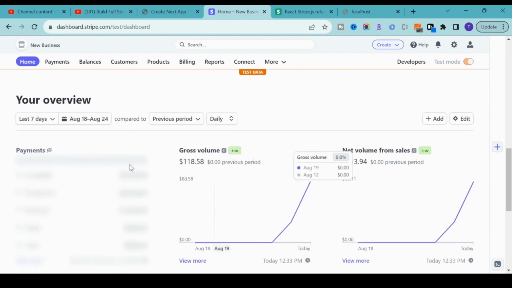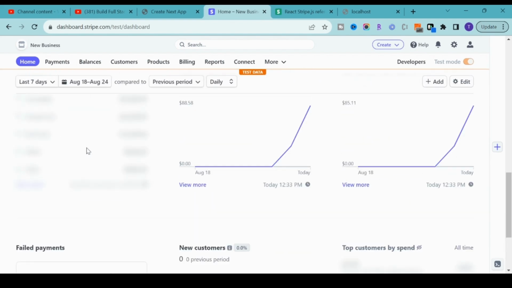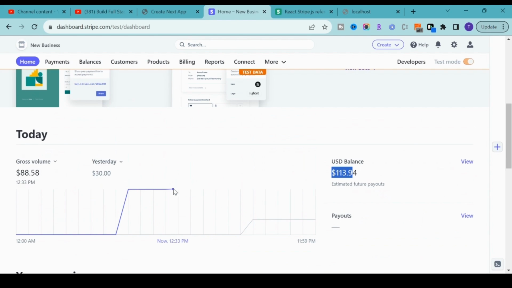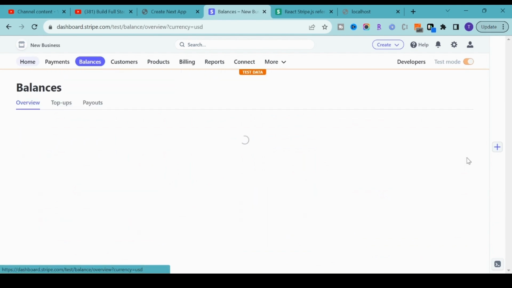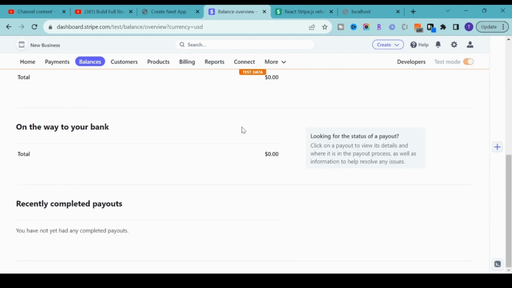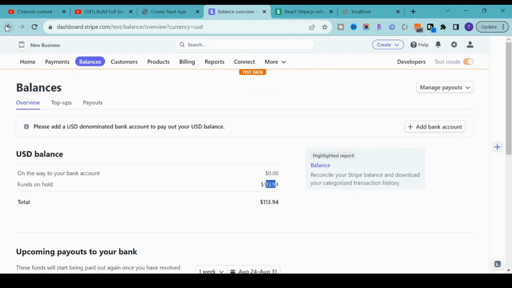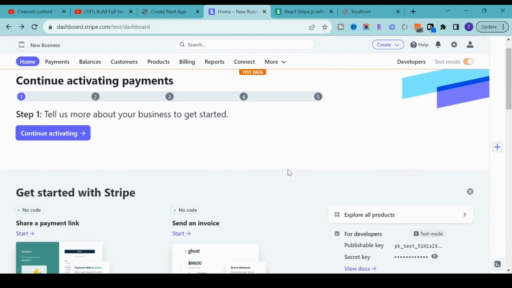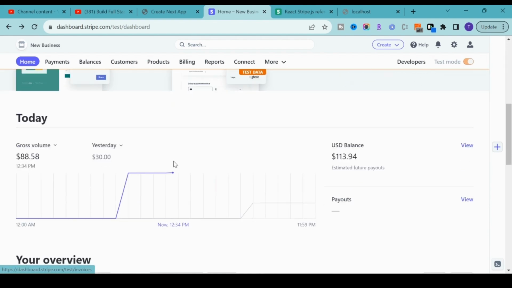So the new payment, if you want to search, I don't know where it is, but let's search view. Okay, so total is 113. Before it was 28, but I think I made two payments, I don't know. So total is $88.58, and this is yesterday's one, so we maybe actually made two payments.